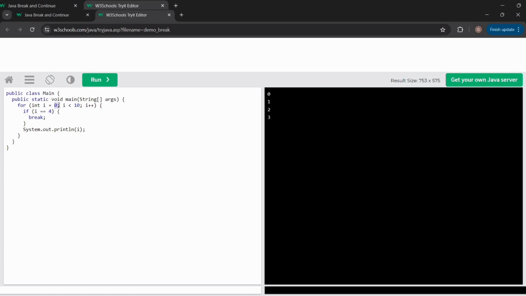First the i value is 0, we are checking it, then it will print 0. Now i++ makes the value 1, and 1 is printed because the condition is not true. Now i is 2, 2 is printed. i is 3 now, 3 is printed. i becomes 4, the condition is true, so now it says break. So 4 will not be printed.